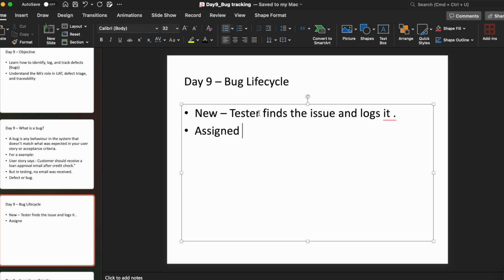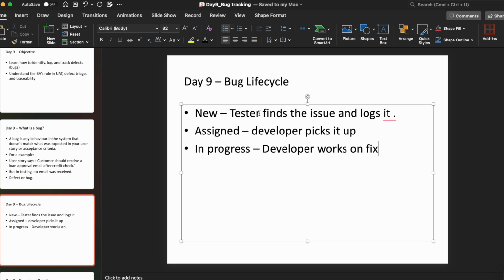Assigned to the developer for fixing. The developer picks it up and it goes in progress. When the developer starts fixing, the developer works on fixing it. The next phase is resolved. Resolved means the fix is completed by the developer.